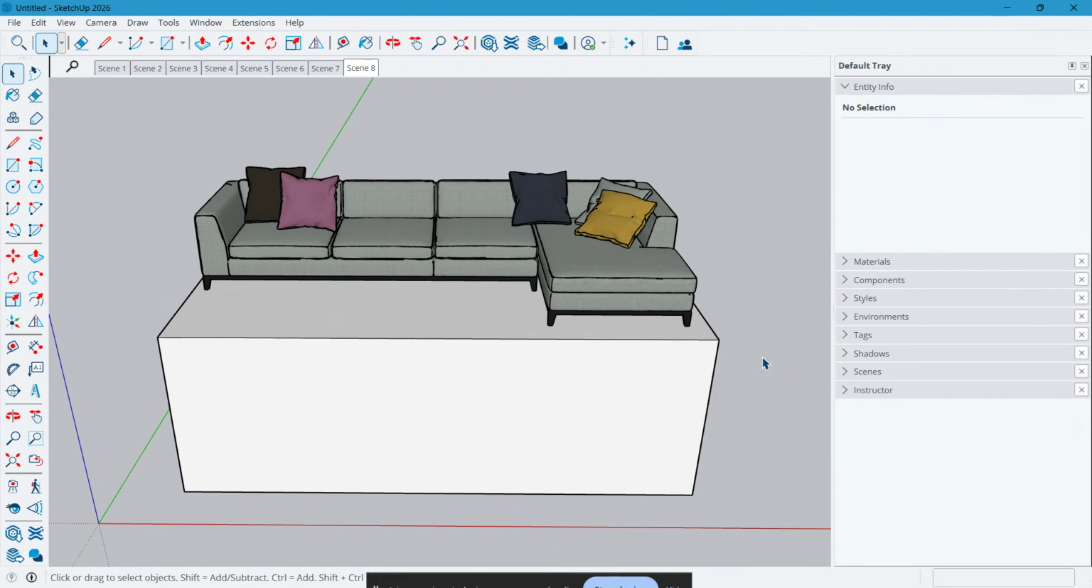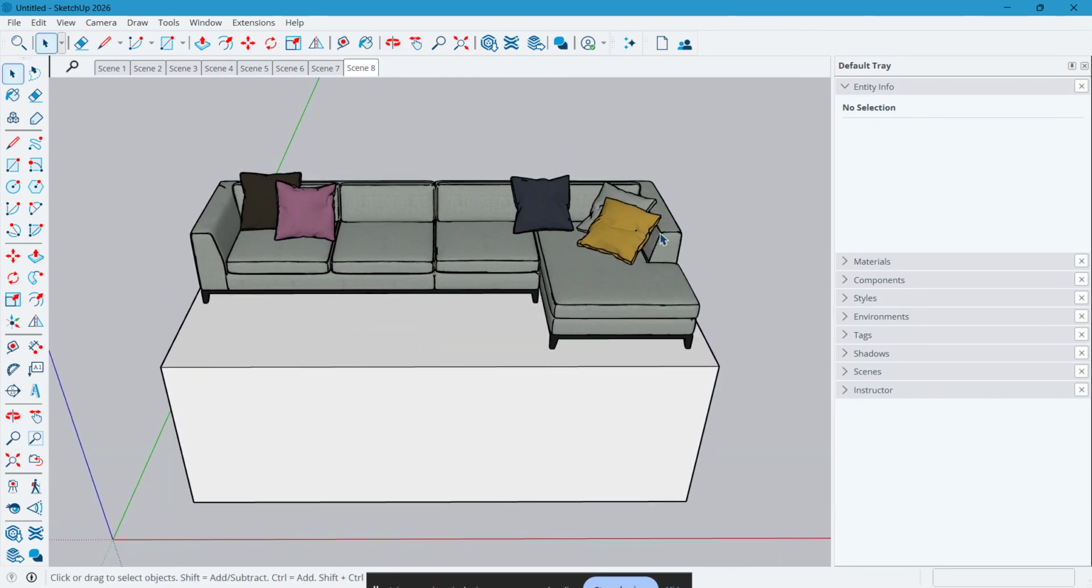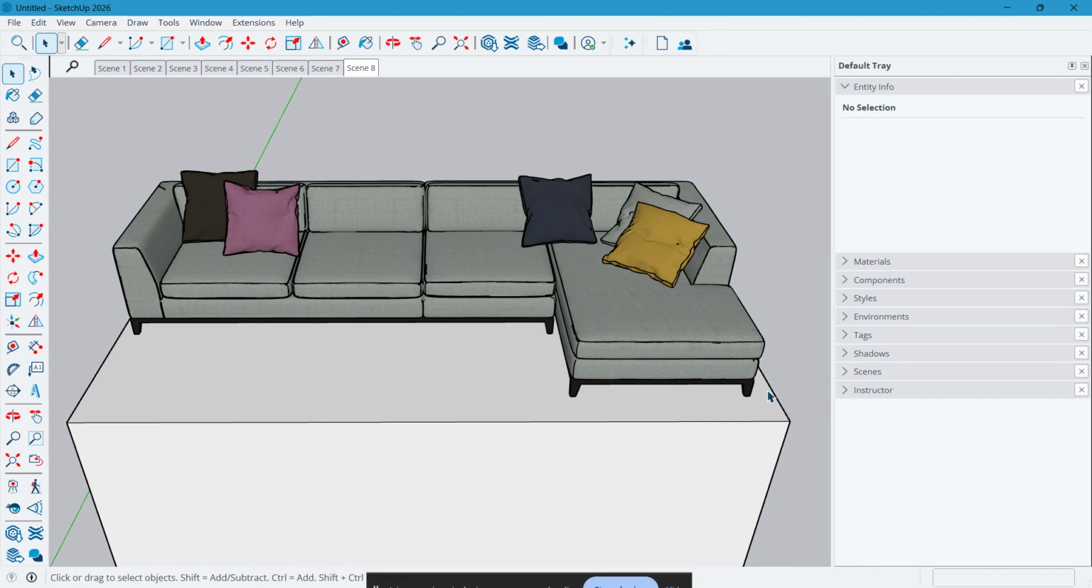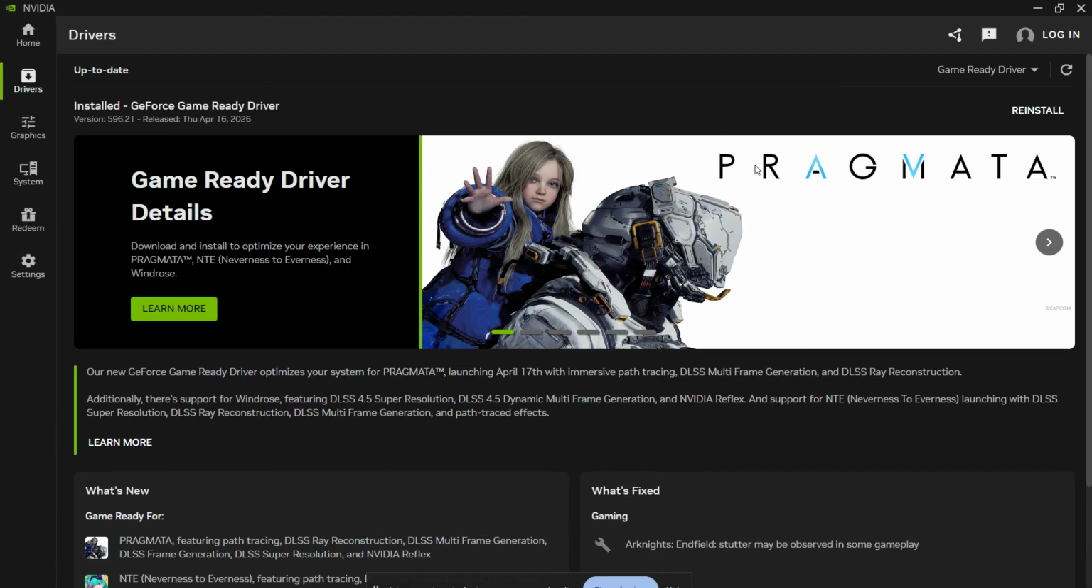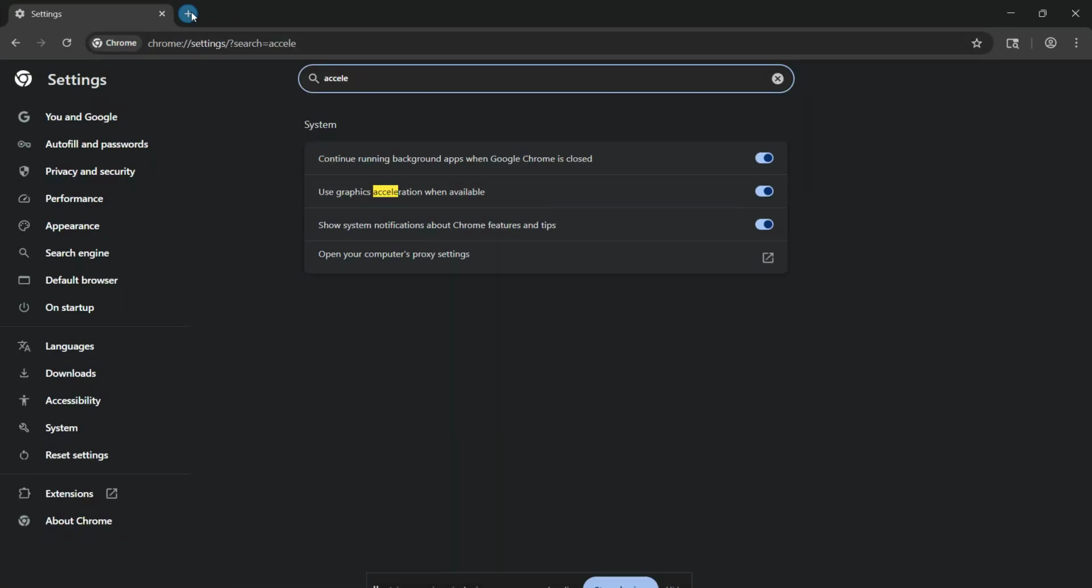Let's start with the most important step first, which is updating your graphics drivers. A lot of SketchUp graphics issues happen because the driver is outdated, corrupted, or not fully compatible with the version of SketchUp you're using. If you have an NVIDIA card, go directly to the NVIDIA website and download the latest official driver for your GPU. If you have an AMD card, do the same through the AMD website. Don't rely only on Windows Update for this. You want the newest driver straight from the manufacturer so you know you're getting the best compatibility and performance.